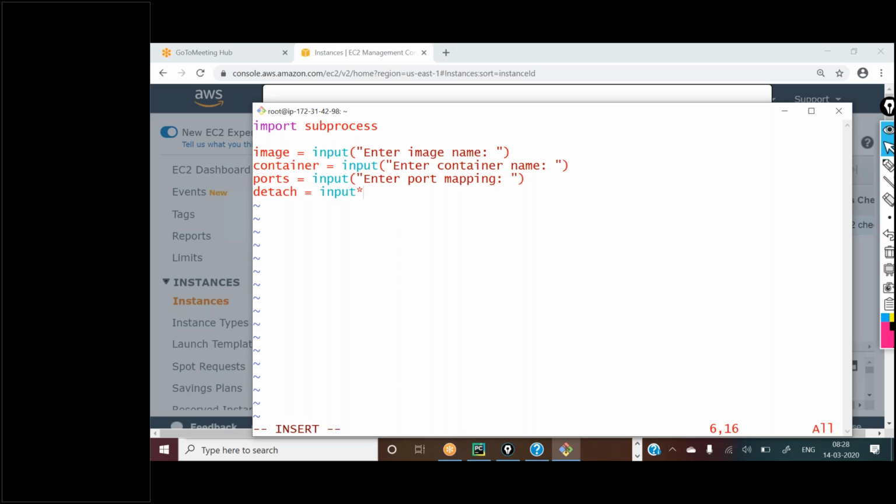The next one is detach. Input, "Do you want to run in detached mode?" He can give the answer as yes or no. Okay, that's it. This is the answer that we accept. Finish. This is the program. So these are the 4 variables we are accepting.